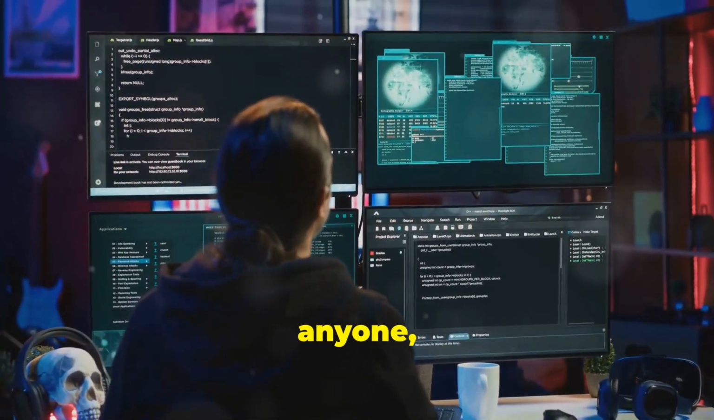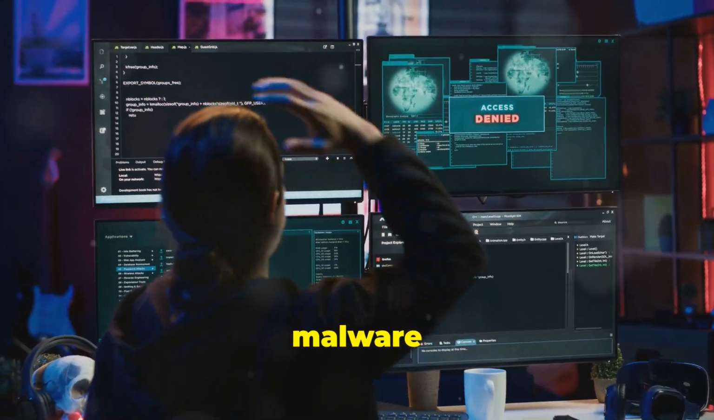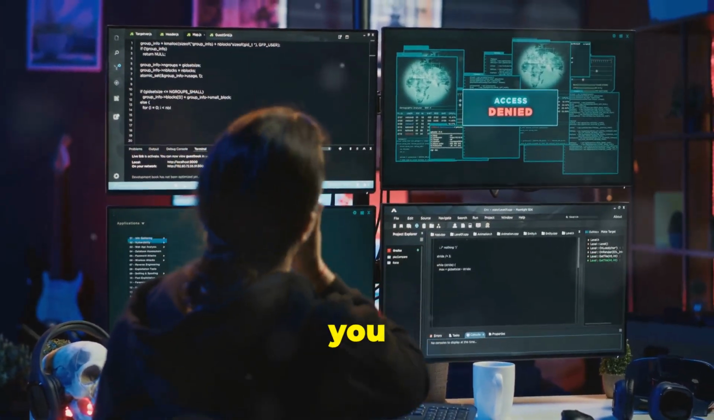Data loss can happen to anyone, and for various reasons: accidental deletion, system crashes, or even malware attacks. The good news is that with the right tools and techniques, you can often recover that lost data.